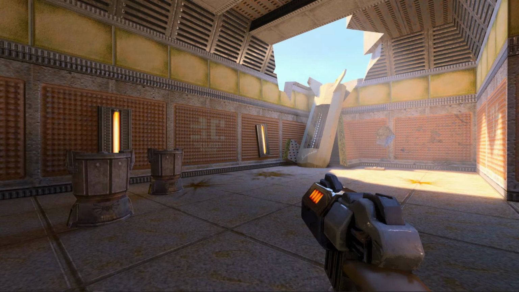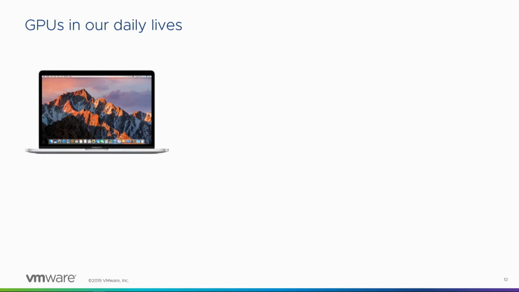By the way, Quake 2 RTX is free to download in Steam. So if you would like to, you can play that iconic game, but with a whole new user experience. It's really awesome. We don't have a demo, unfortunately.